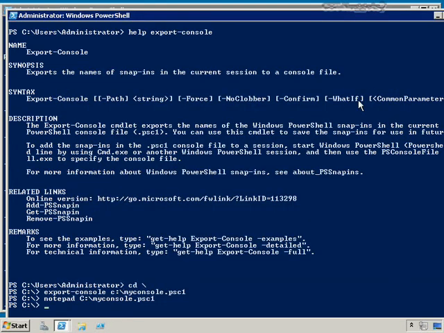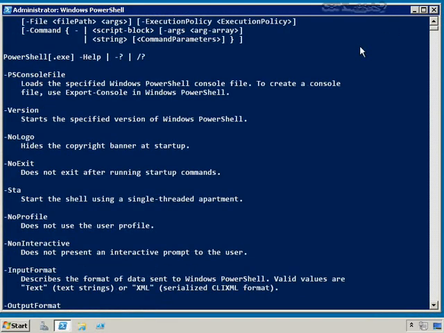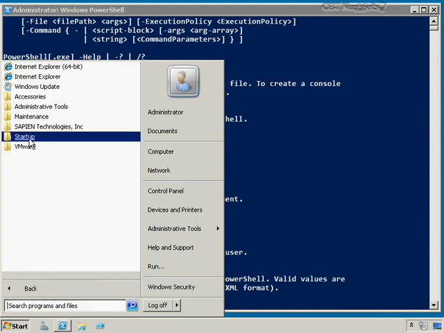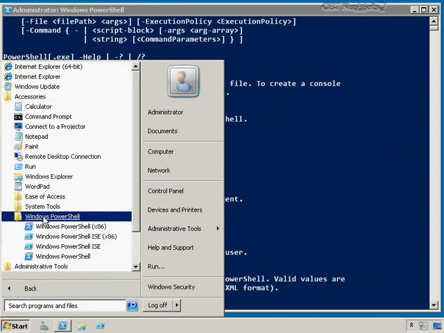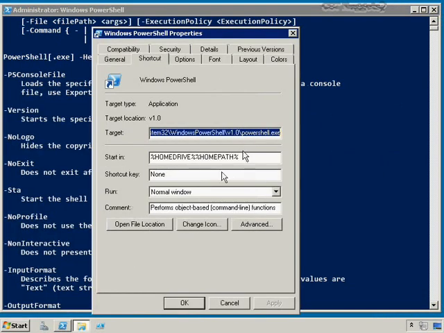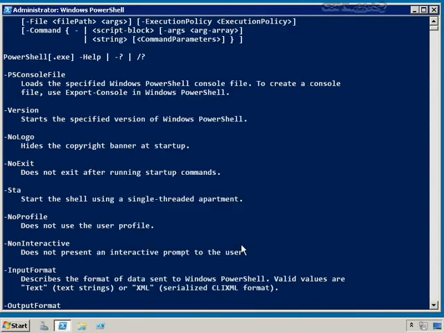So once you've created that PSC1 file, you can force PowerShell to open up with that by running powershell -PSConsoleFile and giving it the name of your console file. So one thing you might do is go to your Start menu, find your Windows PowerShell shortcut, edit the shortcut on the Properties tab, and then add that -PSConsoleFile here. So that way, whenever you click that shortcut on the Start menu, you're always opening it up with the same console, the same snap-ins loaded.